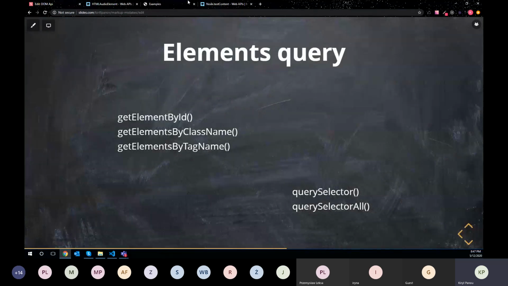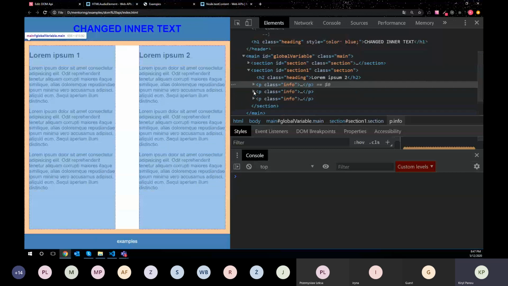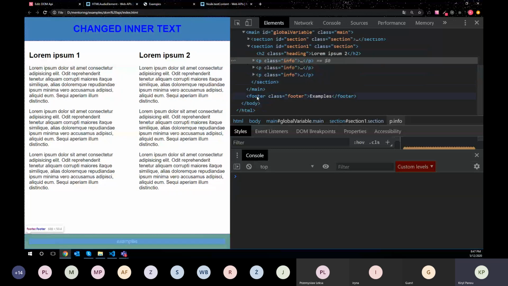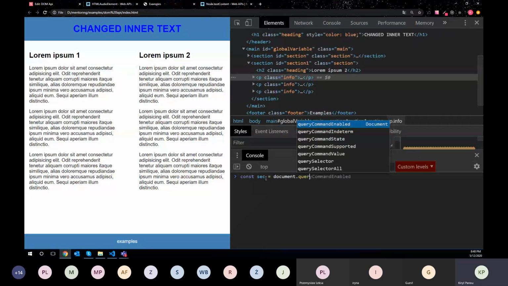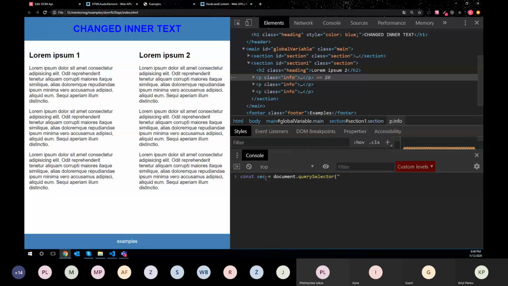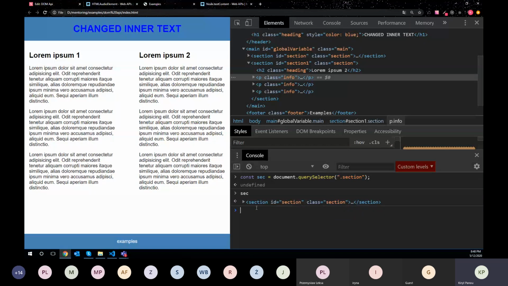And querySelector and querySelectorAll. Okay, so querySelector will return the first element it finds, and it works similar to CSS. Okay, let's get the element with class section. document.querySelector, dot section, because it has class section. And here is the first element with ID section. That's how querySelector works.